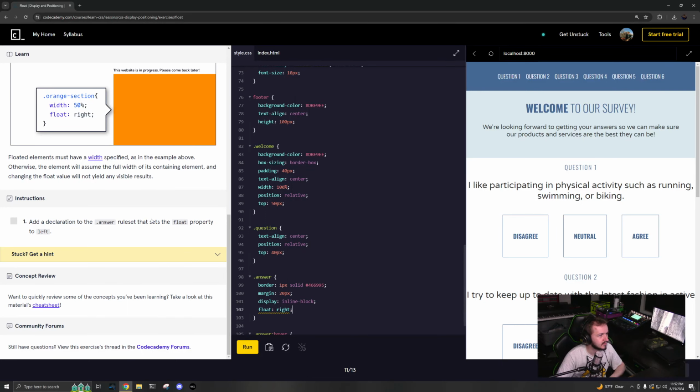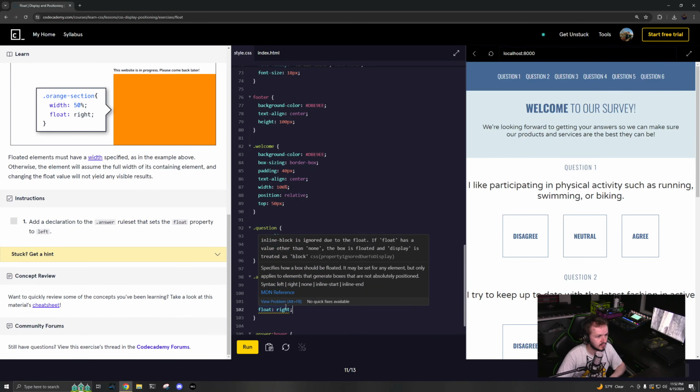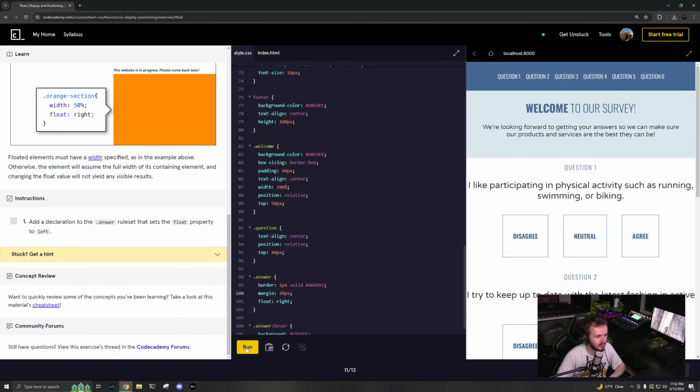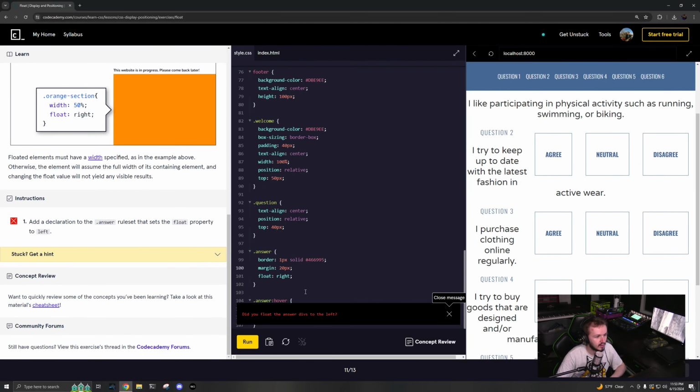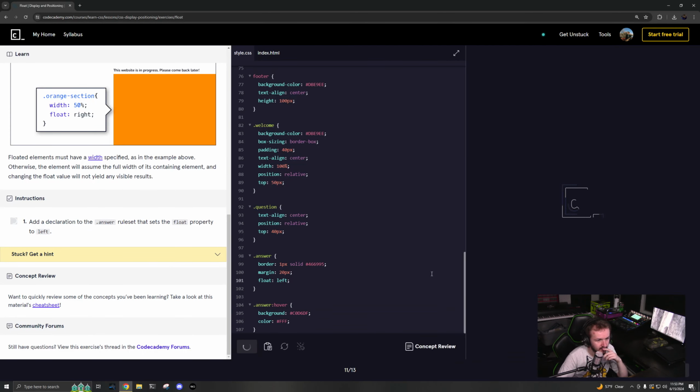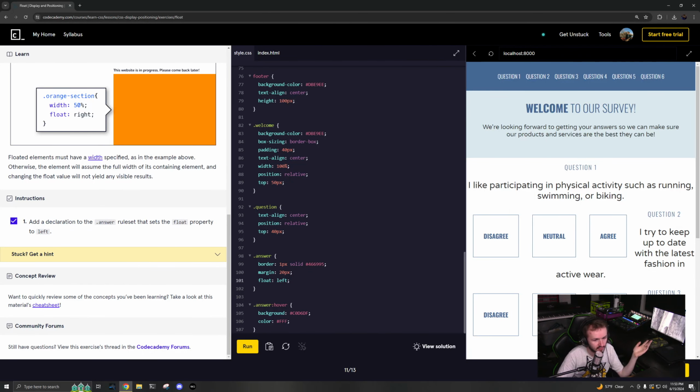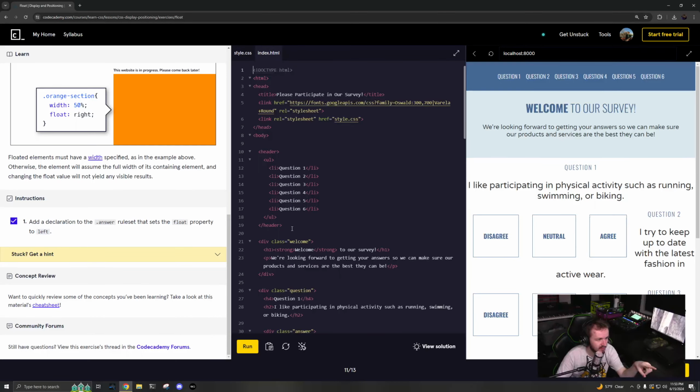What? Oh, it's because it's inside of an inline block as well. All right, so now all of those are like that. Oh, I float left. Whatever. Great. Now those are floated left. Fantastic.